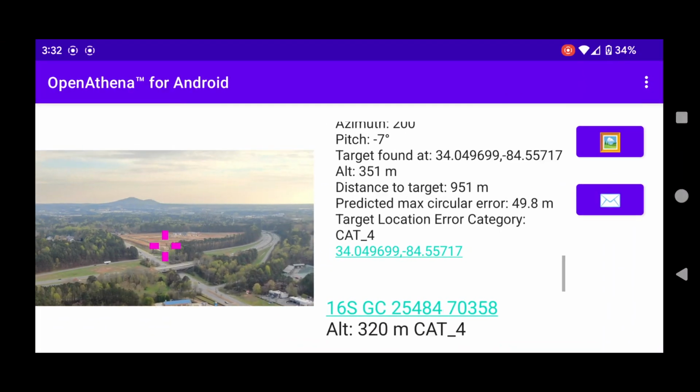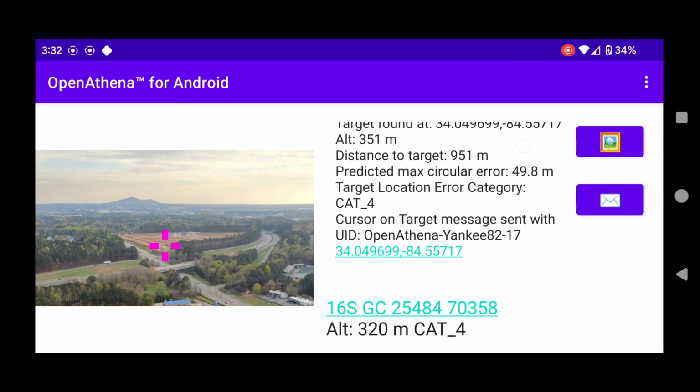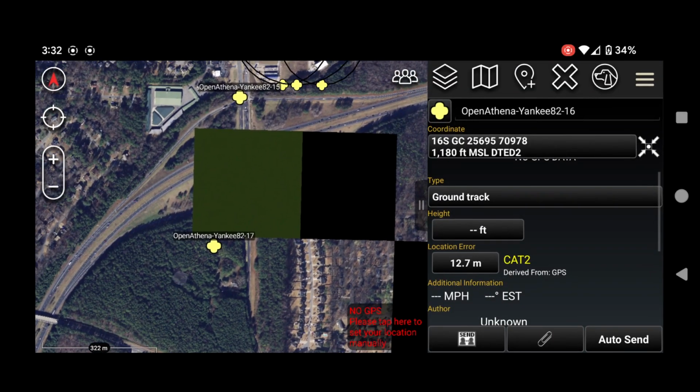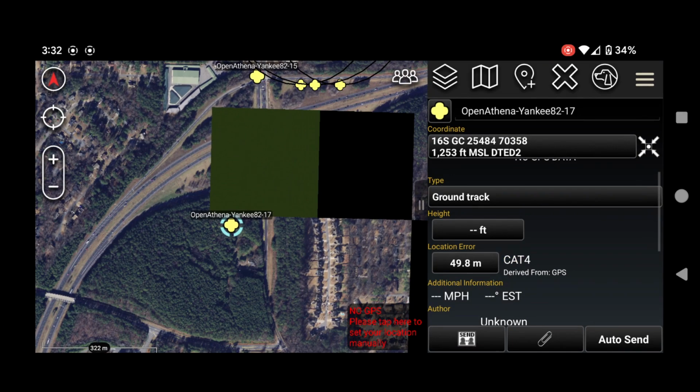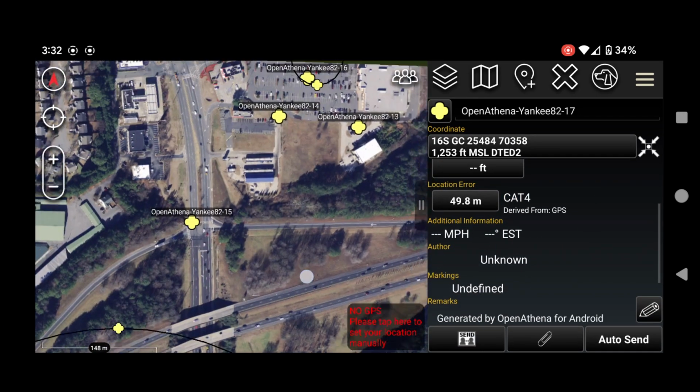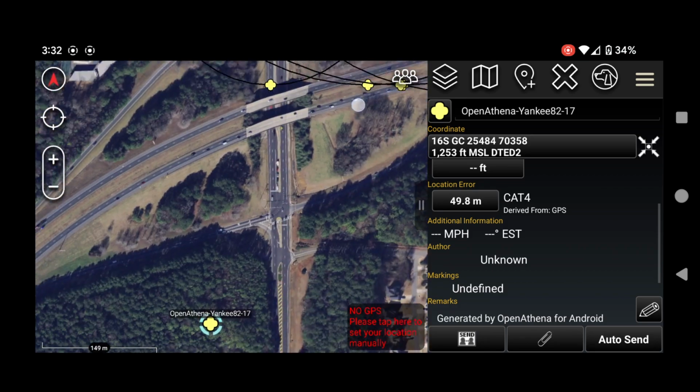Depending on the slant angle from drone to target, the predicted maximum circular error will be anywhere between 5 and 75 meters. Typically, slant angles downward from the horizon of at least 10 degrees or more are required for accurate calculation.